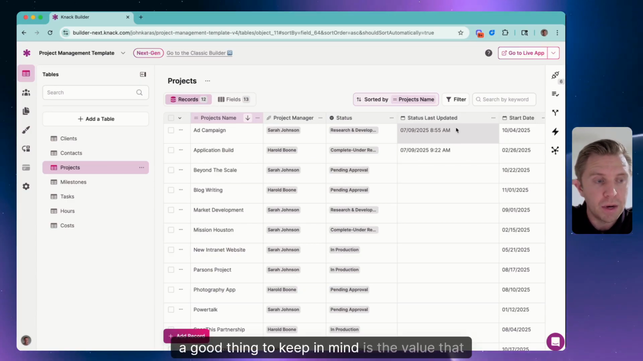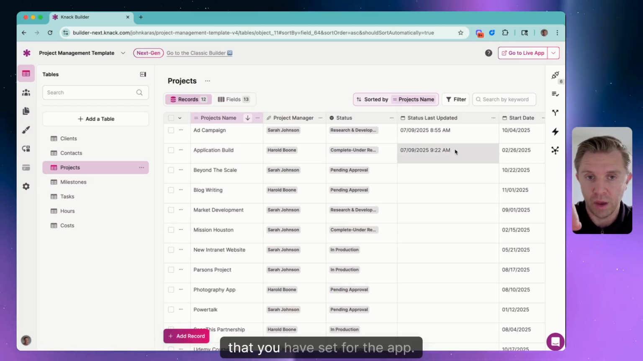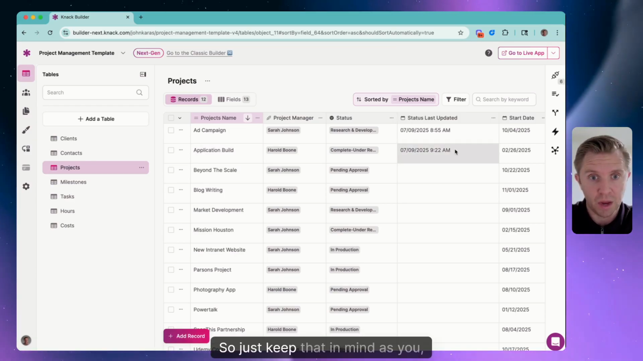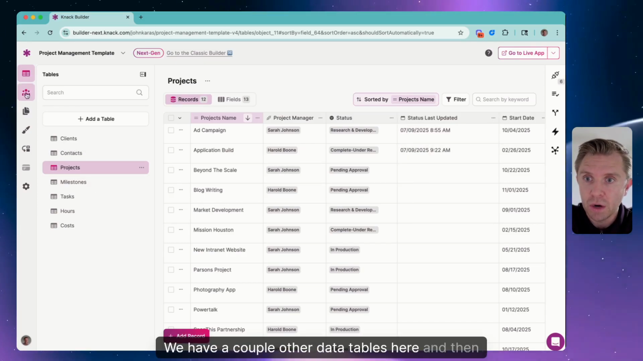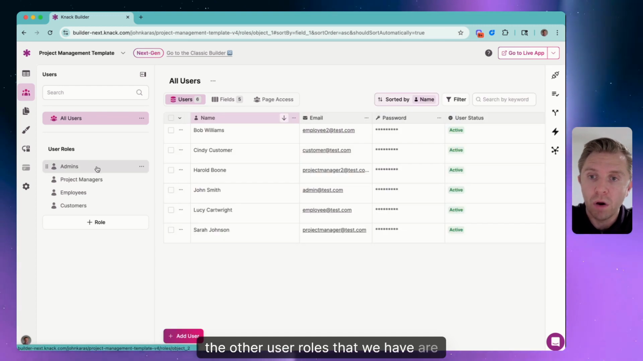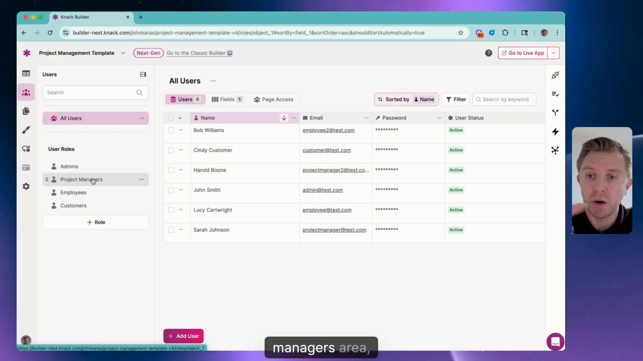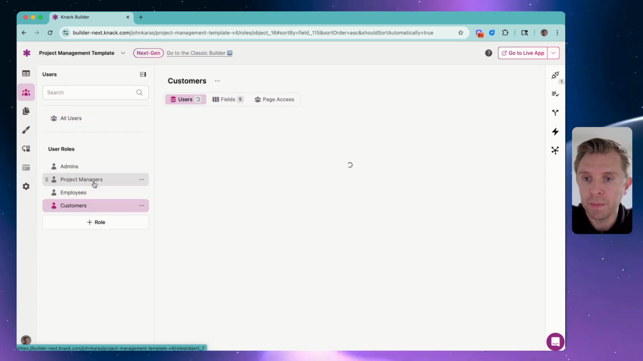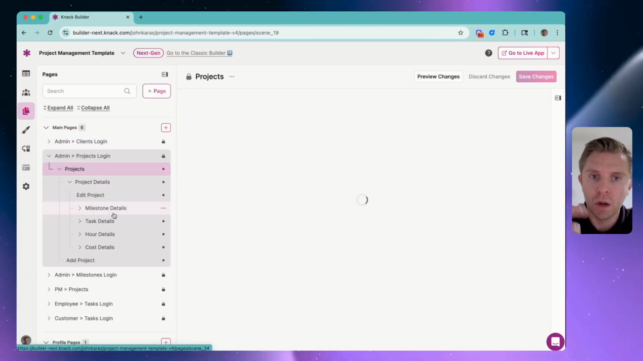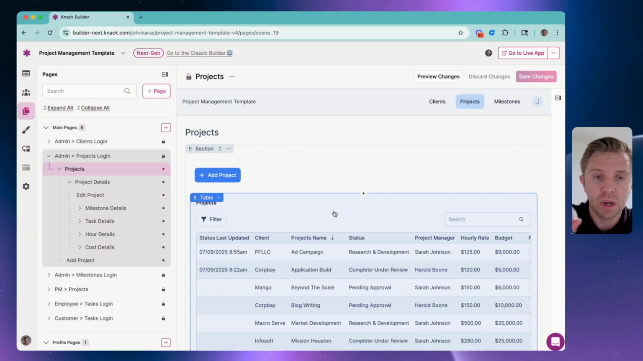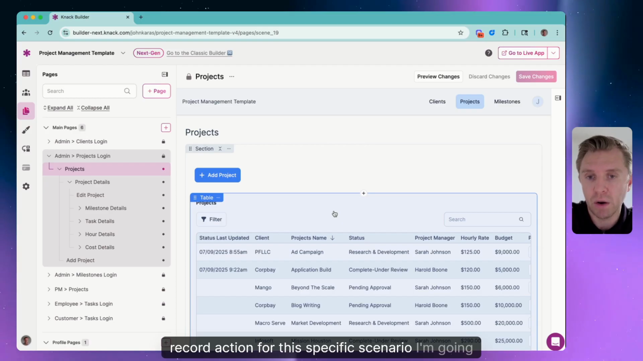A good thing to keep in mind is the value that we're going to be stamping is dependent on the time zone that you have set for the app. So just keep that in mind as you use this. We have a couple other data tables here, and then the other user roles that we have: I can see all my users, and then I have an admins area, project managers area, employees, and a customers area type of roles. And then really the pages is where it starts to become more important to understand if you want to do flows or a record action for this specific scenario I'm going through.